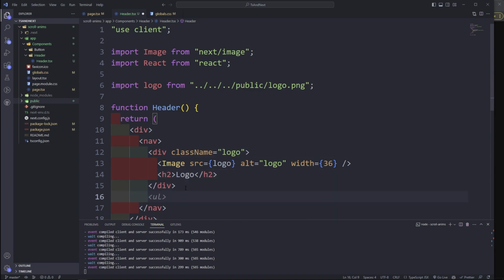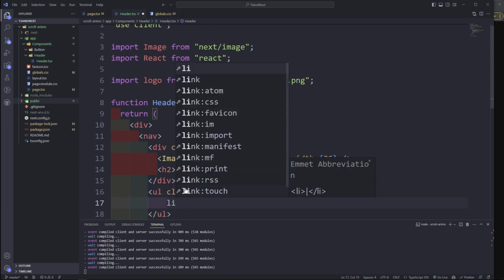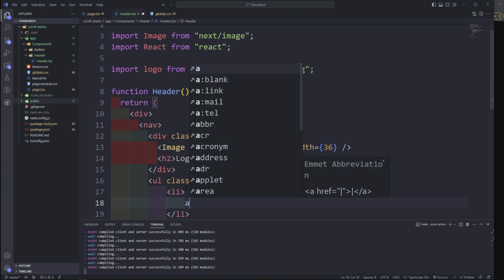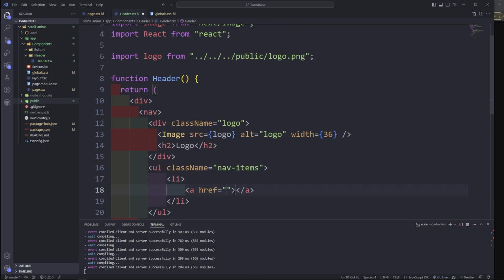Now we're going to have UL nav items. Okay. So nav items. We're going to have li. So you can make this nav item a component, but in this case I'm not teaching you how to do this, so it's mainly doing scroll animations and stuff. But yeah, you can make these nav items a component.